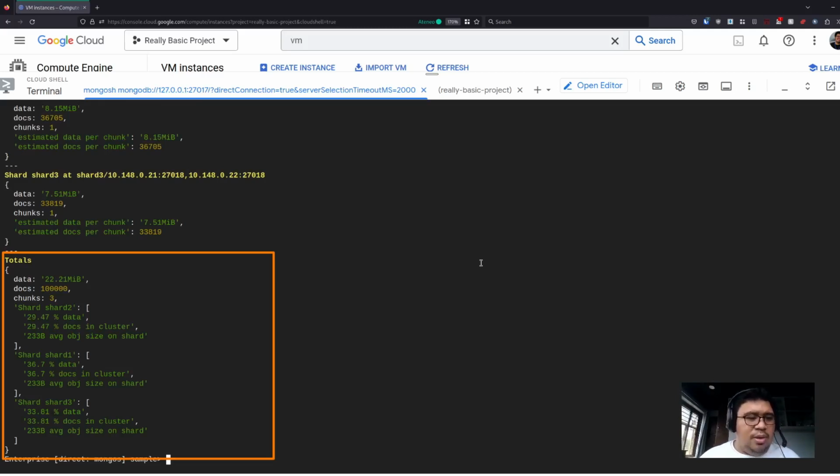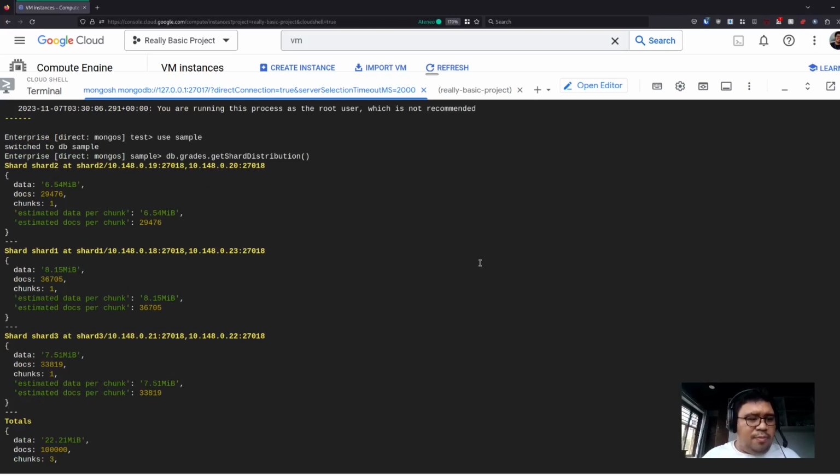You can see that here. And if I scroll up, you can see shard 2, shard 1, and shard 3. The order doesn't actually matter, but you can see that the data has already been successfully divided into chunks. So this is where you would know that your data has successfully been sharded and divided across multiple servers.